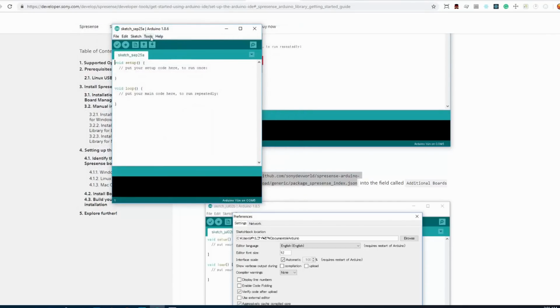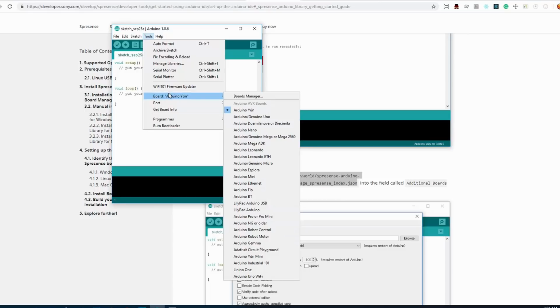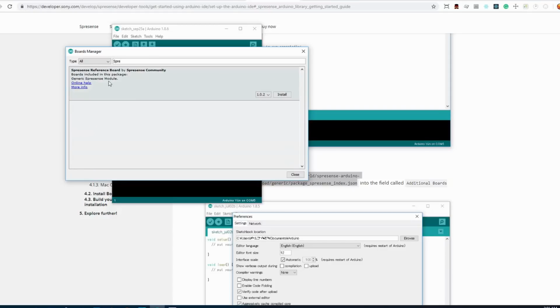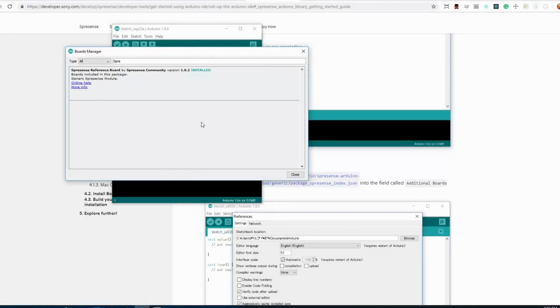Okay, from Tools, Board Manager, let's search for Spresense, and this is the package we need to install. Simply choose the latest version and click install. This is going to take some time because it's going to download around 150 megabytes. Now the board manager has finished installing the board.